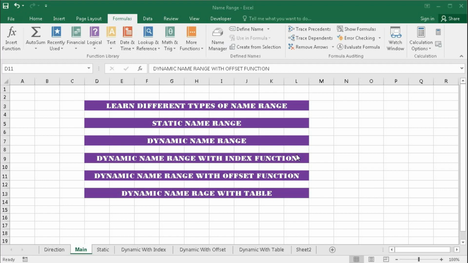In the previous tutorial, we learned how to create a static name range and a dynamic name range with the INDEX function. If you have not watched those videos, the link is given in the description box. You can watch those videos. In today's tutorial, we are going to learn the dynamic name range with the OFFSET function.